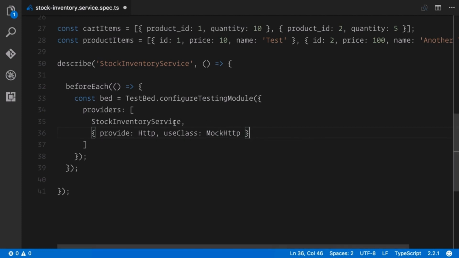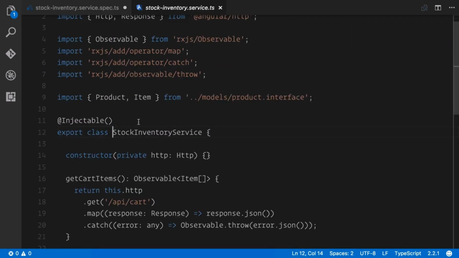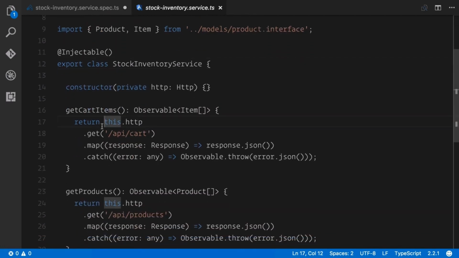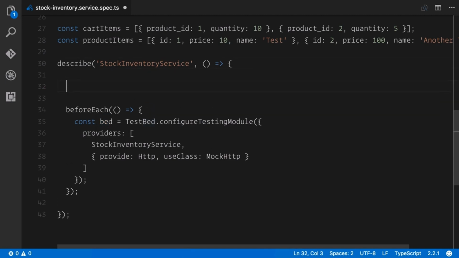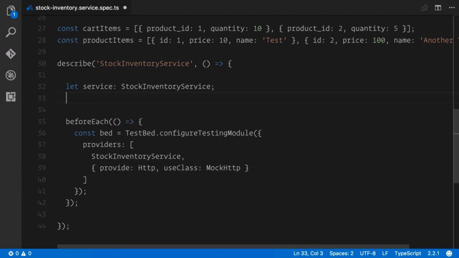Now we're doing this because inside our stock inventory service, if we take a quick look, when we actually call this.http.get, we actually want to hijack that and return our fake data. And the way that we can do this is by latching onto the HTTP, which is returned from our constant of bed. Now what we'll do before we continue any further is quickly set up some variables like we did before. We're going to create a variable for the reference of our service as well as the HTTP object.